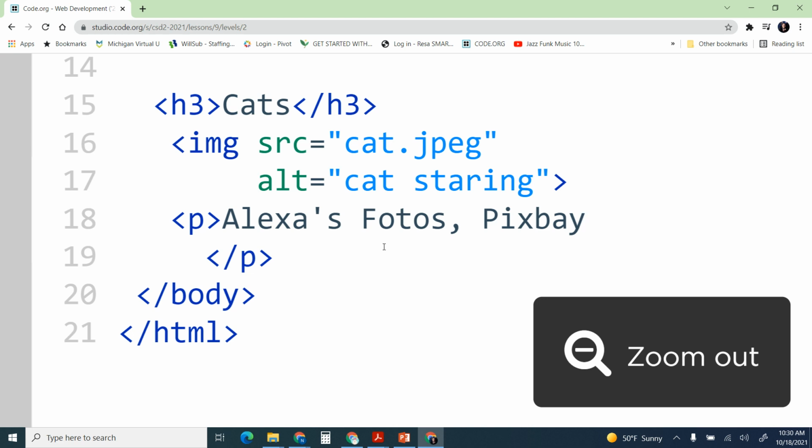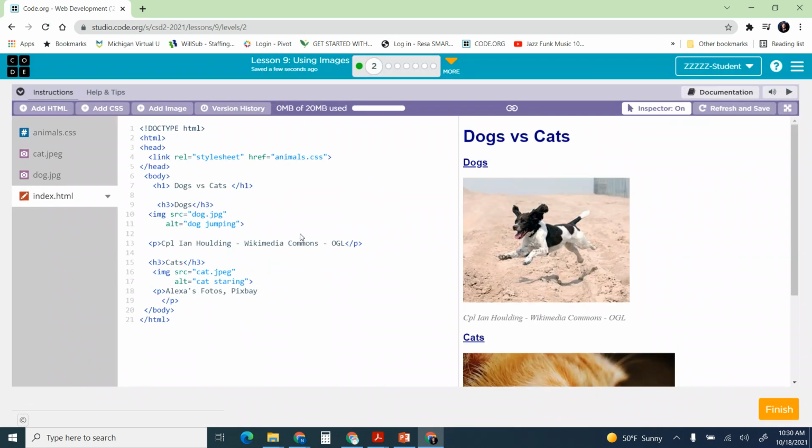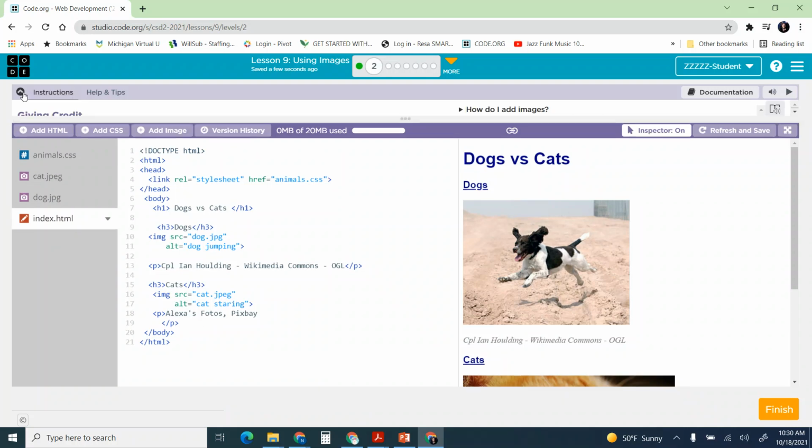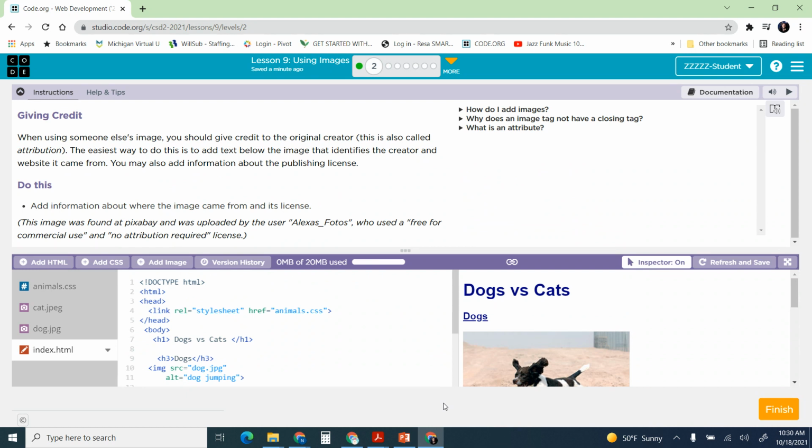What was your question? The letters have to be, okay, so you see how it says Alexa's Photos? You see how it's uppercase, like in the photos, and then all I did was copy what they had in the instructions. In the instructions, it told us Alexa's Photos. That was all capitalized. So all I did was copy that.